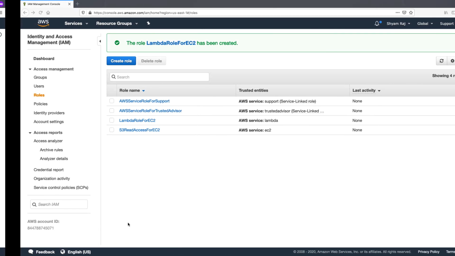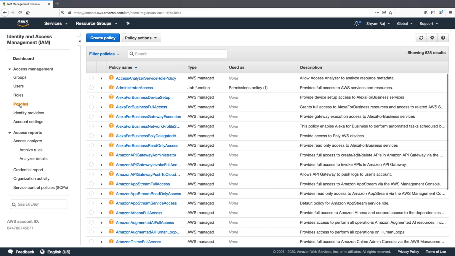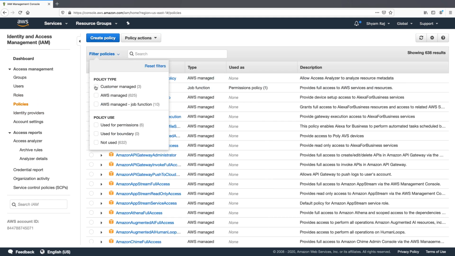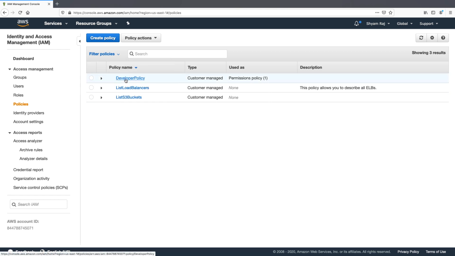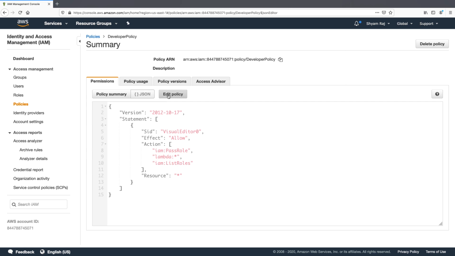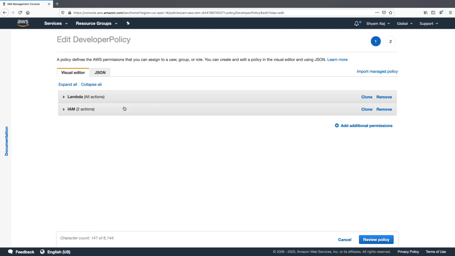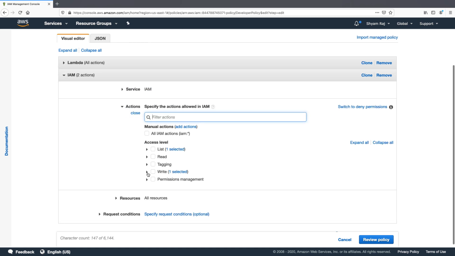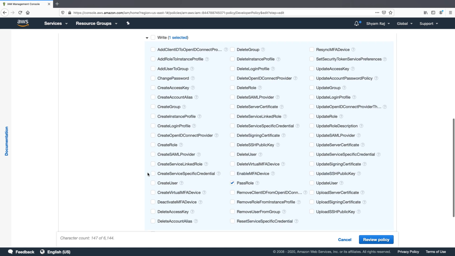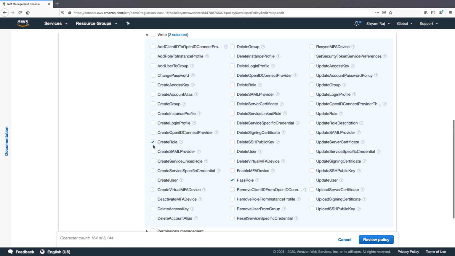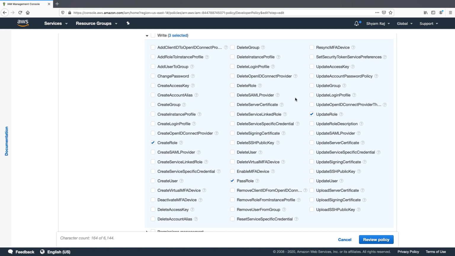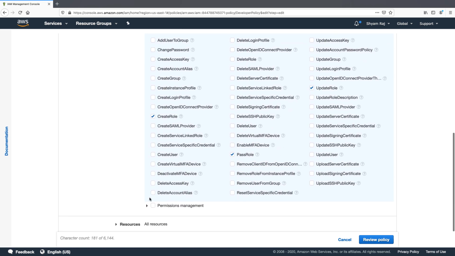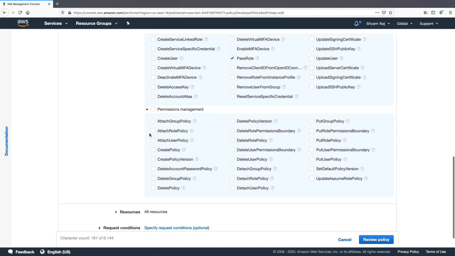So let's do that. Back over here, we're going to modify the policy that's attached to that user, which is called the developer policy. And we'll click on edit policy. We'll start with IAM. I'll click on actions here. So we'll provide permissions to create a new policy, create a new role. We'll also provide permissions to update the role. And we'll go to permissions management. We'll also provide permissions to attach the policy to the role. We need to provide this permission as well, create policy.